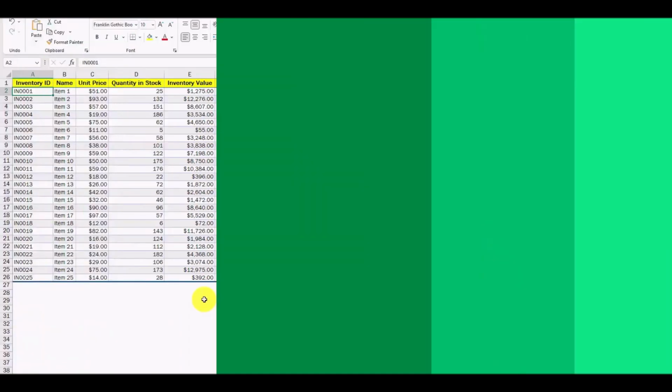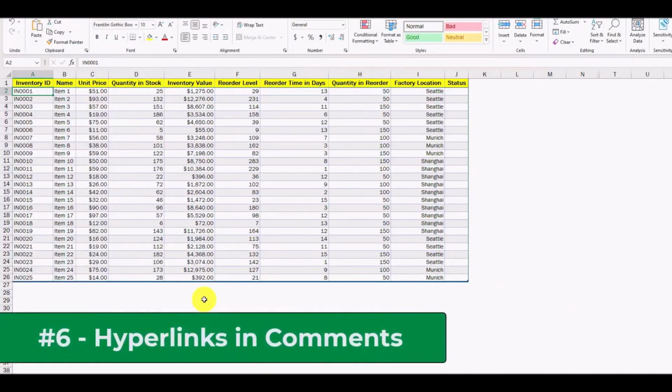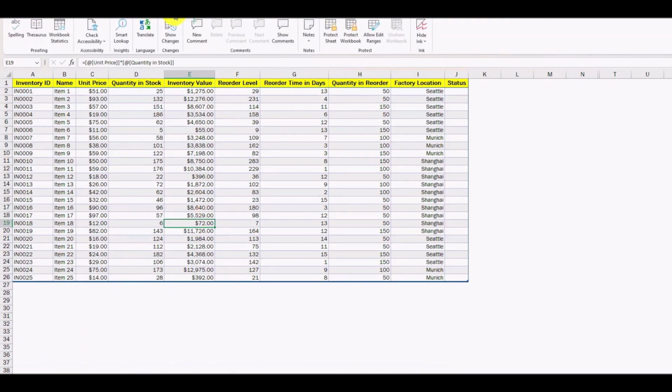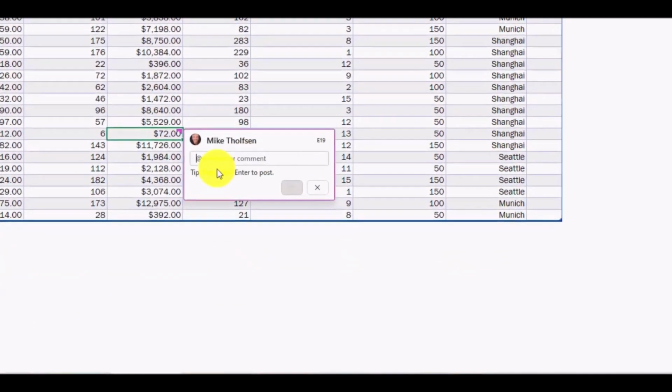The sixth new feature is hyperlink support in comments. Let's say I've got a sheet here and I'm going to comment on the inventory value being really low. Right here, if I go to the Review tab, now I can say New Comment. In the past, we didn't support hyperlinks for these comments, but now we do.